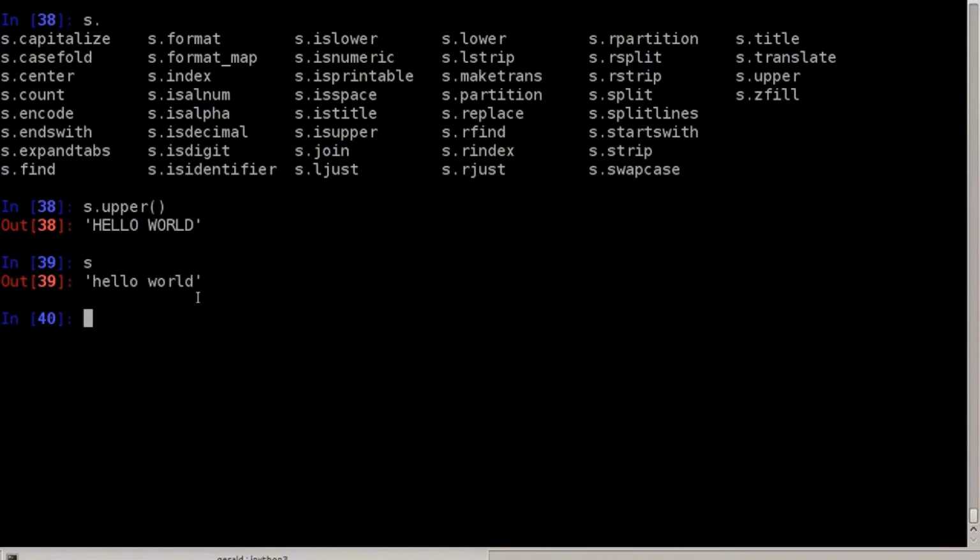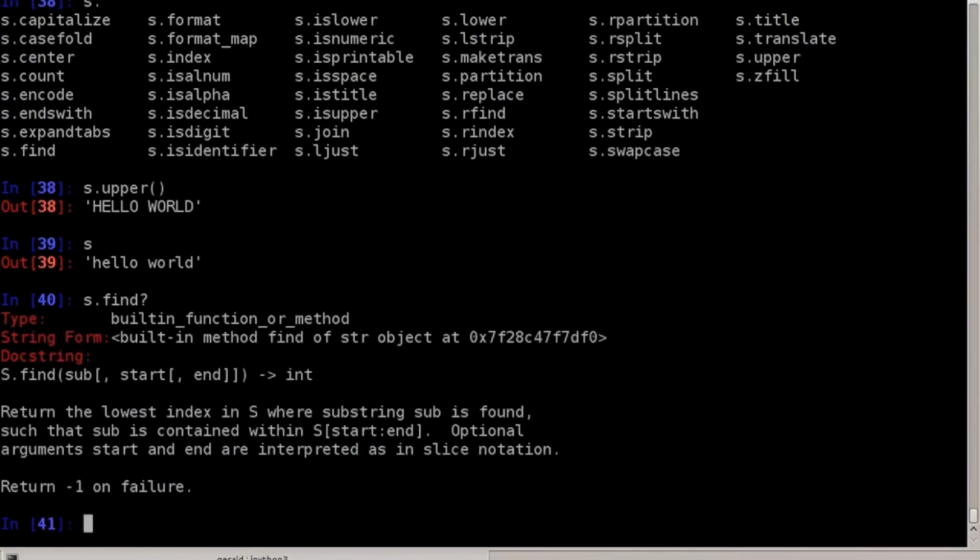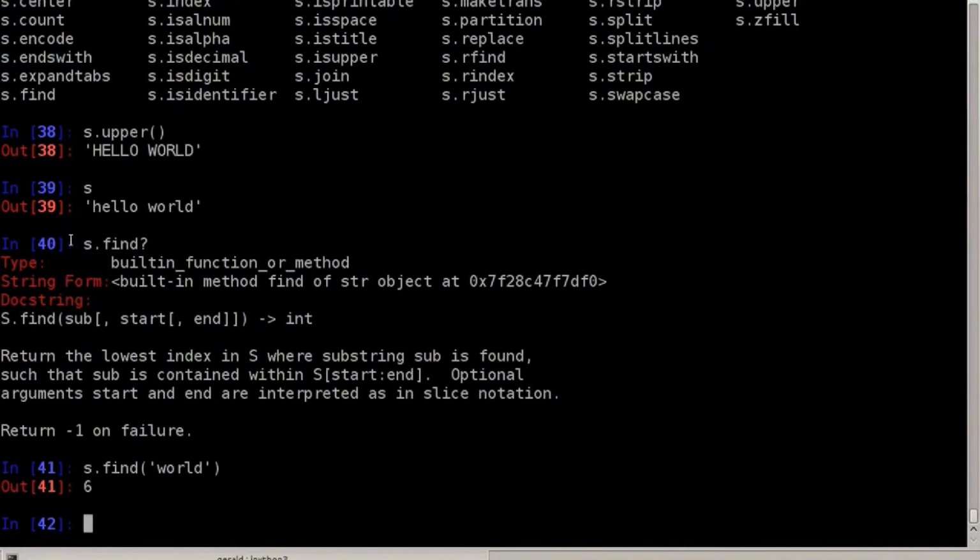Now, if we don't know how to use such a function, and I'm not going to demonstrate all of them because there are plenty, we can use the help which comes in IPython. So I can say s.find and a question mark at the end, and IPython will show me: return the lowest index in S where substring sub is found. So let's say s.find and enter a substring, let's say world, and it will tell me where in the string S the string world occurs. It starts in position 6.